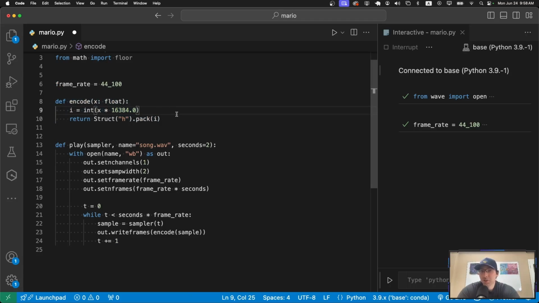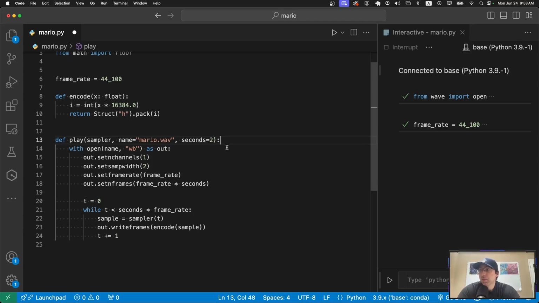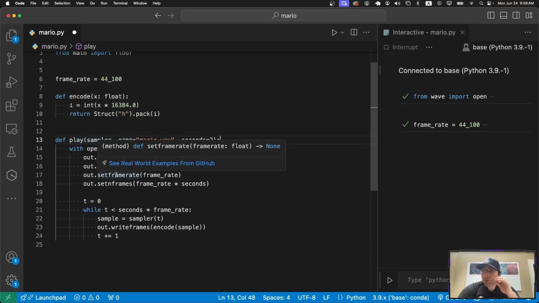And in fact, we're not going to just convert it to integers. We're going to convert it to bits and bytes, because that's how you're supposed to interact with wave files. I'm going to go ahead and change this song to Mario so we don't overwrite our previous file. So then this is how you end up writing out the file. We called it play, but it could also be called something like write file.